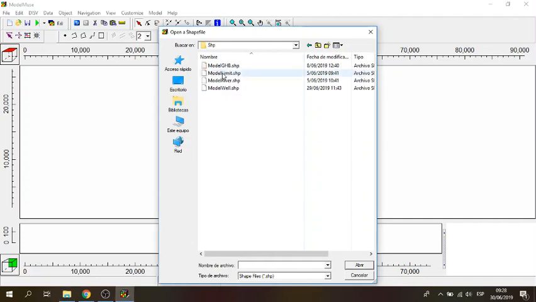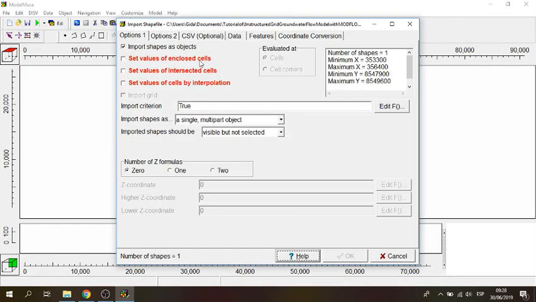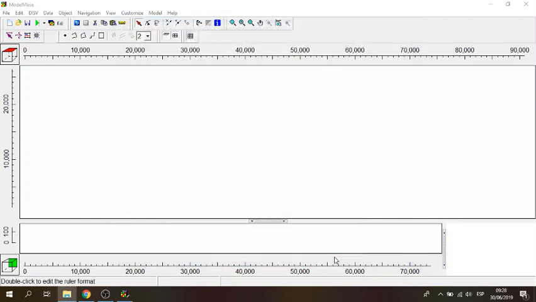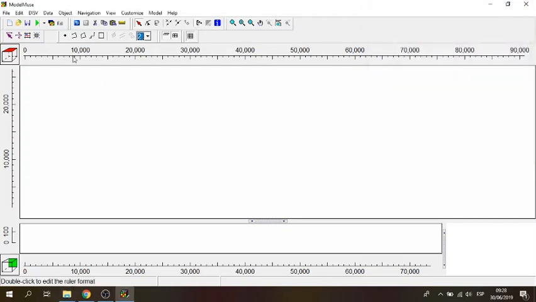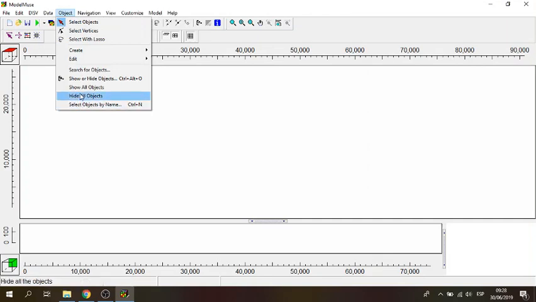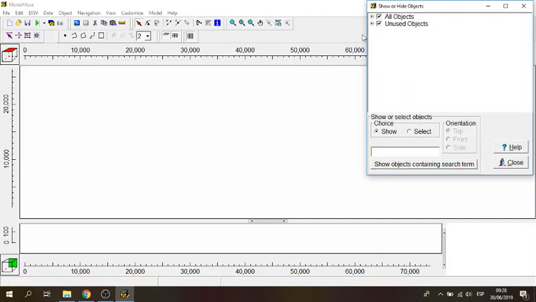Here we are going to open the model limit. And here we set the values of enclosed cell, single multipart object, and nothing more with this. Okay, let's type OK. Nothing has happened because we have to go for the object. Here we press, and the show or hide objects appears. It's the same as going here, show or hide objects, and here I got the model limit.